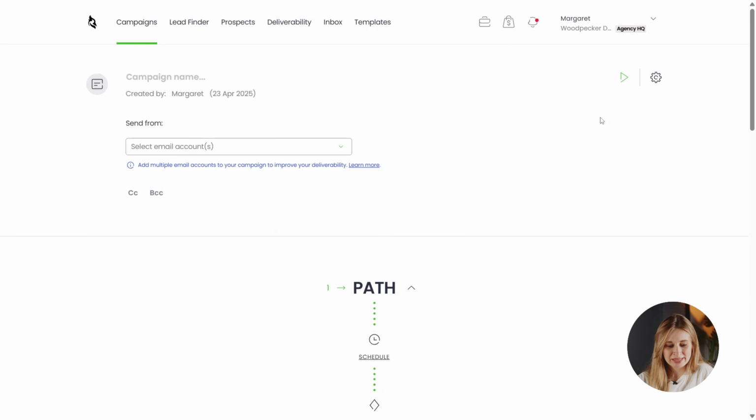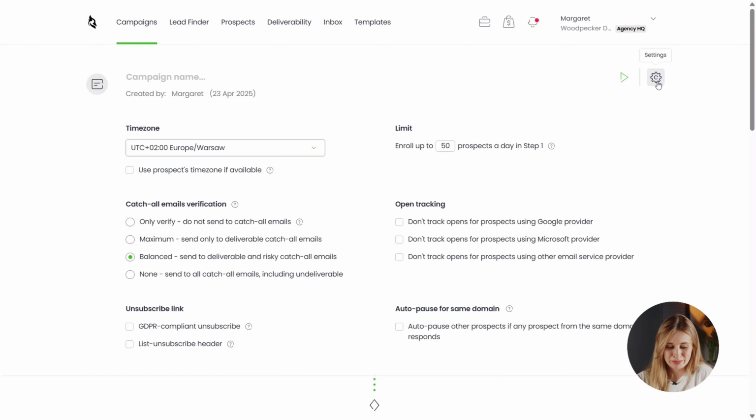You will find global settings by clicking on the cogwheel on the top right side, just next to the play button. There are many options, so I'll try to point out the most important ones. First, the time zone. If you turn this on, Woodpecker will deliver emails according to each prospect's time zone, which means no more emails at 2 a.m.